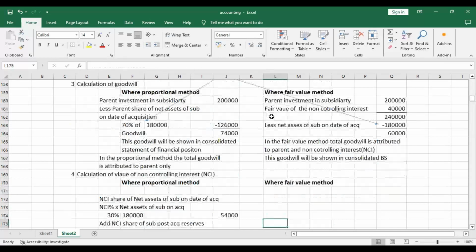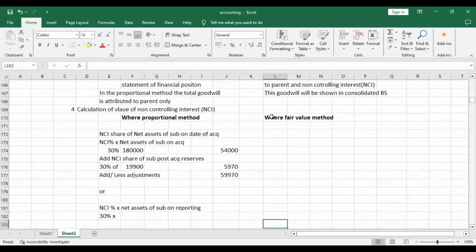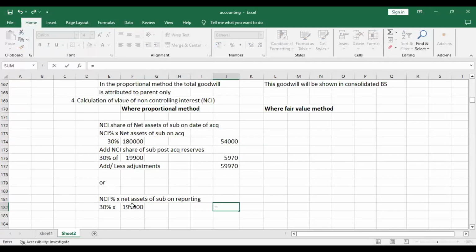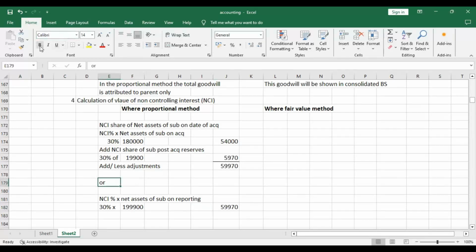1,99,900. You take that figure, 1 lakh 99,900. So you take 0.30 multiplied by 1,99,900. You get the same figure. There is no difference. Either you can do it like that or like this. Whatever it may be, it is one and the same. Are you clear? This is the alternate way of doing the calculation.